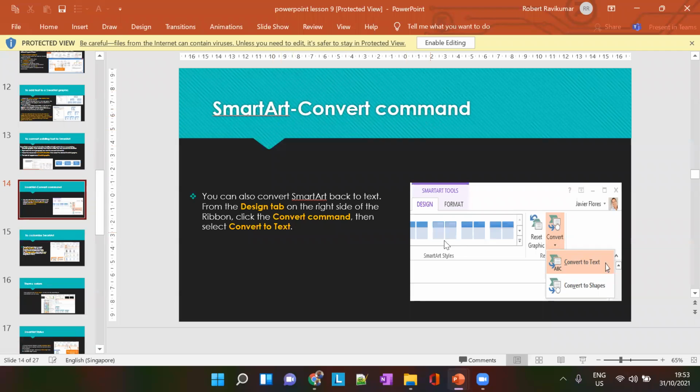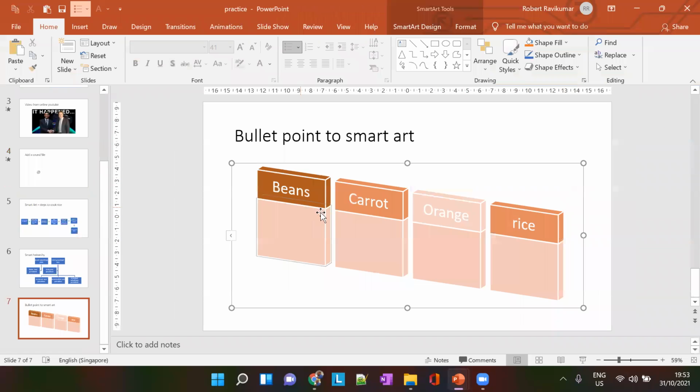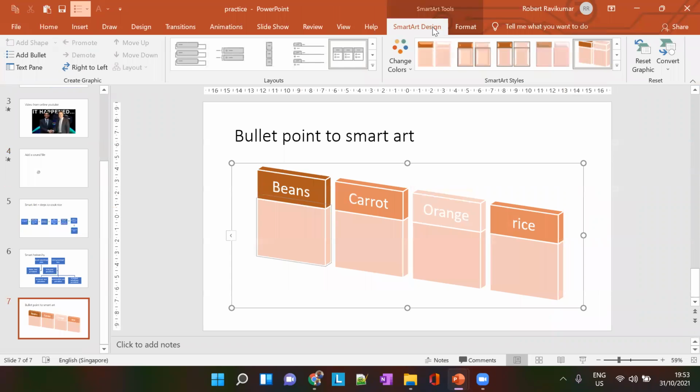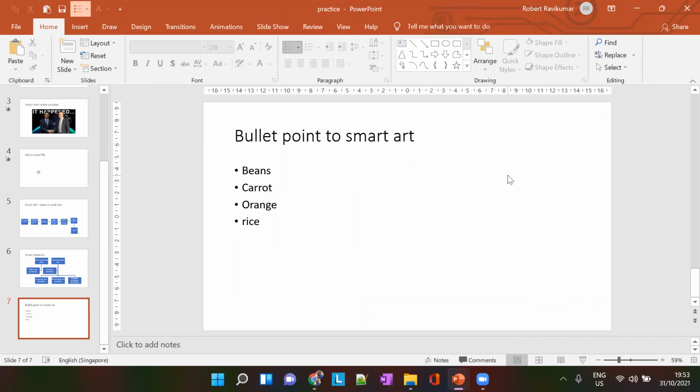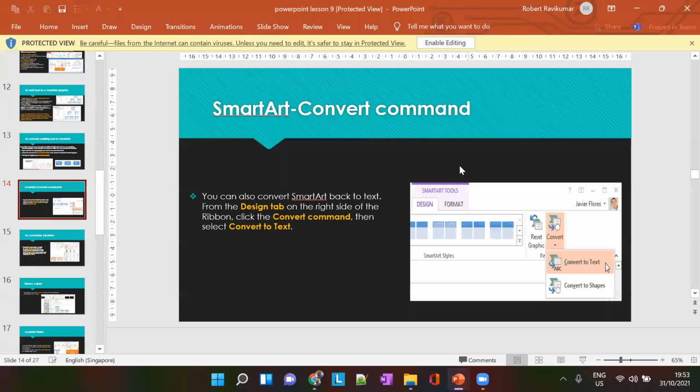Smart art convert command. You can also convert smart art back to text from the design tab on the left side of the menu. Click the convert command, then select convert to text. So design tab, convert to text. Click on it, smart art design, and the convert option is here. Convert to text. Now you are converted back to a bullet point here. So this is how you can convert it back to a bullet point. Any doubts in this?